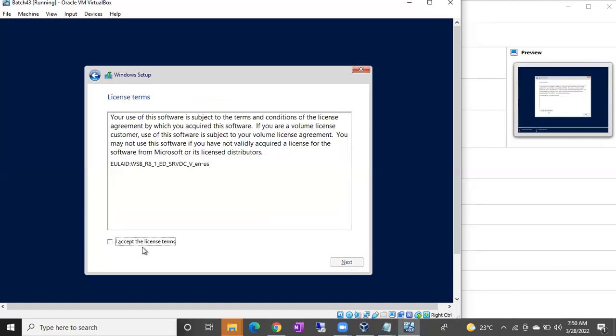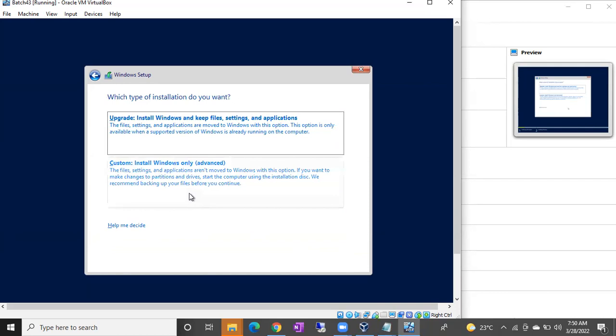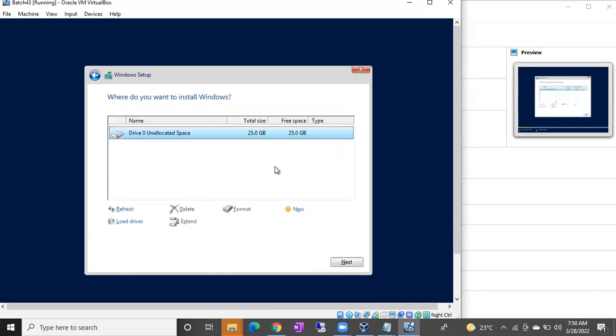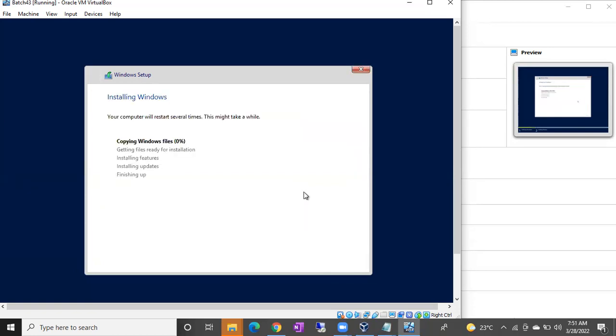And I accept the license terms. For any software you have to accept the license, right? Next, select the custom method, click on custom. Then you can see the hard disk. I just gave 25 GB, right? If you remember, while creating the VM I gave 25 GB, so it will create a machine with a 25 GB C drive. Next, that's it, guys. Your installation will start now.